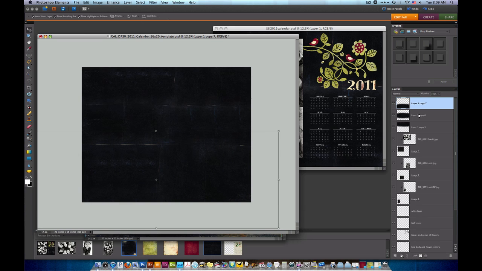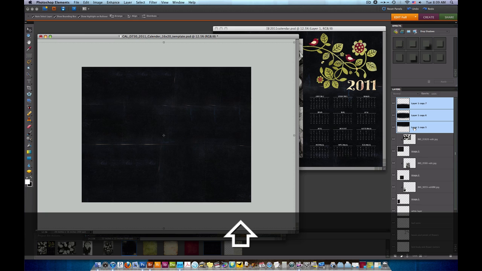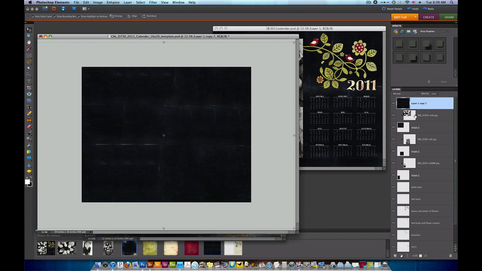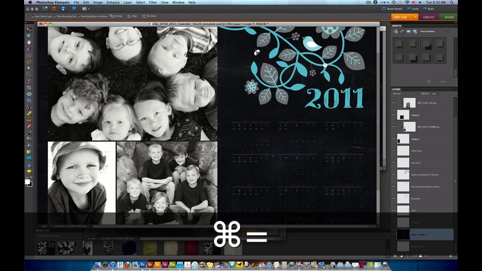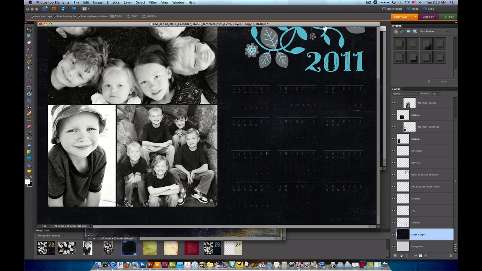Okay, so now I'm going to select all three of these layers over here, and I'm going to do Command E again to merge them. So it's all one pattern. And then I can go ahead and drag it all the way to the back, right over the background. Perfect. Okay, so now the calendar, the actual dates are too dark for the background that we've chosen.